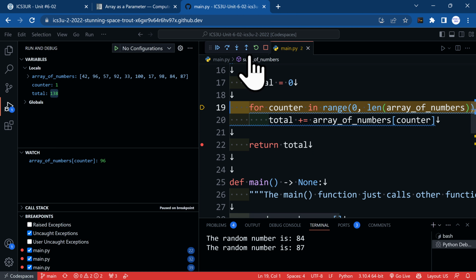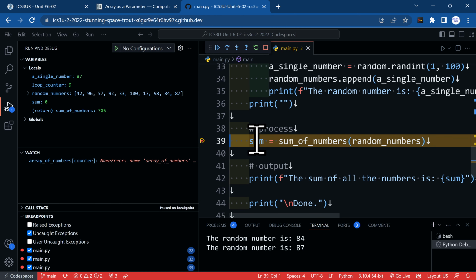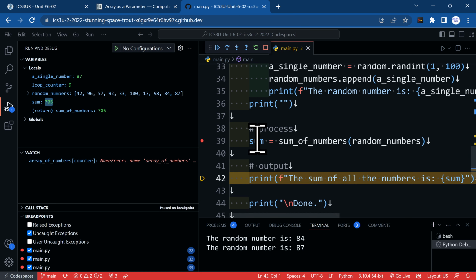Okay? So I'm just going to step forward. There we go. So now total has the sum of all my numbers, and it's going to pass this back, my 706, and it's going to shove it into sum. And there it is. Okay?